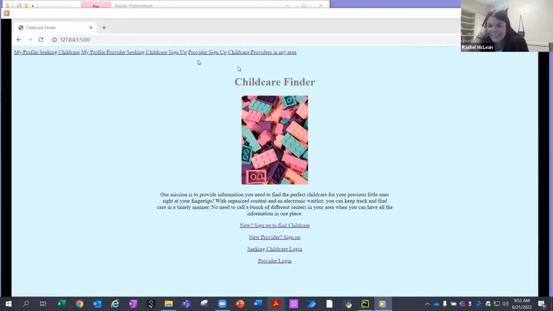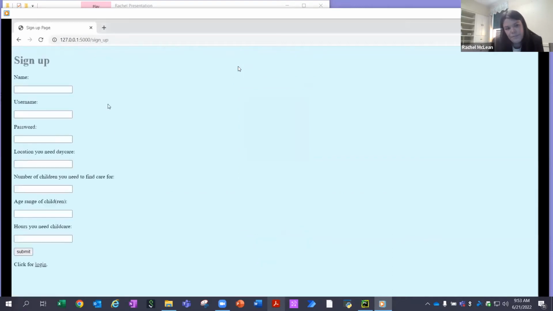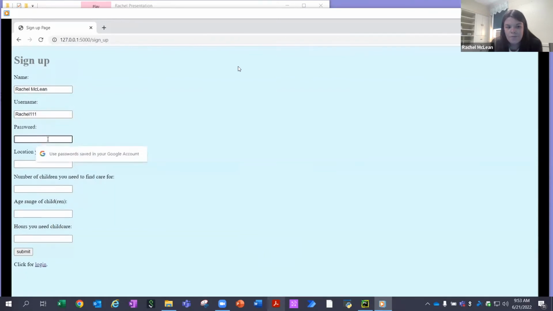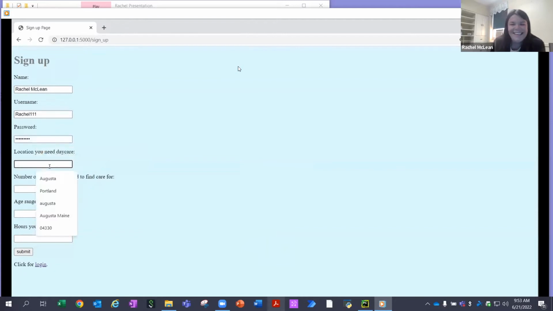Hold on, it's going to go to the next screen. And then we'll sign up to find childcare. And then you can enter your name and whatever username you want, your password. Sorry, the location that you need. Don't really need to go through all this, but once you hit submit, it will bring you to your profile page.